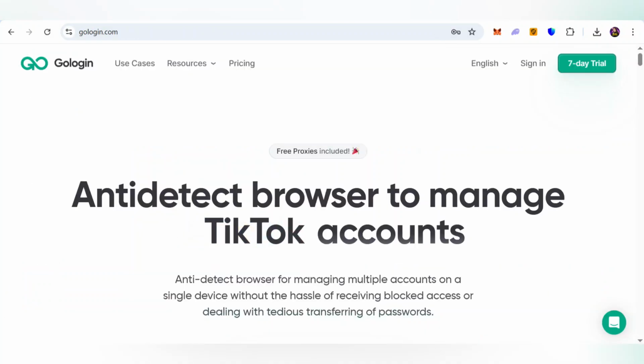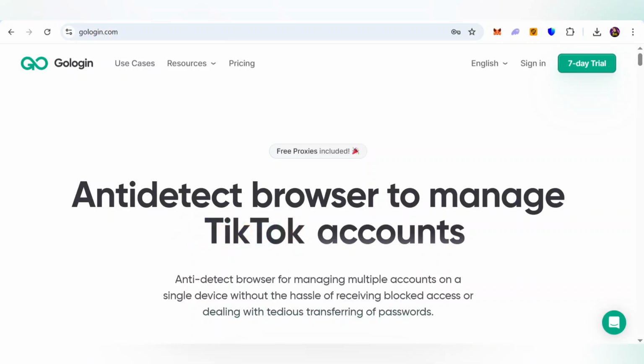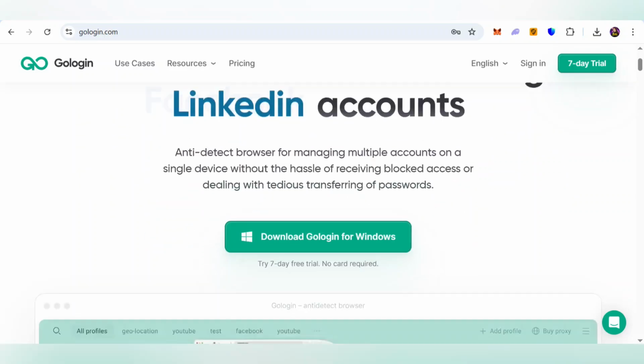So welcome to GoLogin. Dear fans, you can also find the link in my video description. This is an anti-detect browser to manage your eBay, Amazon, Facebook, Google, and many more social media accounts. It lets you manage multiple accounts on a single device without the hassle of being blocked or dealing with tedious transferring of passwords.